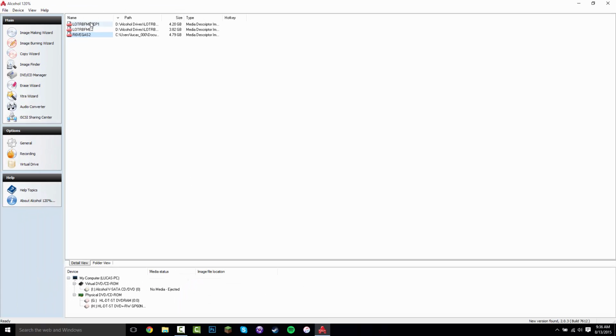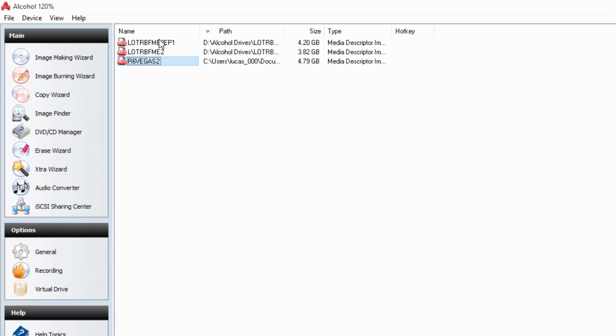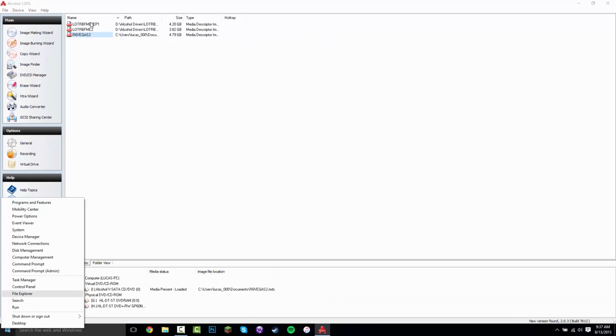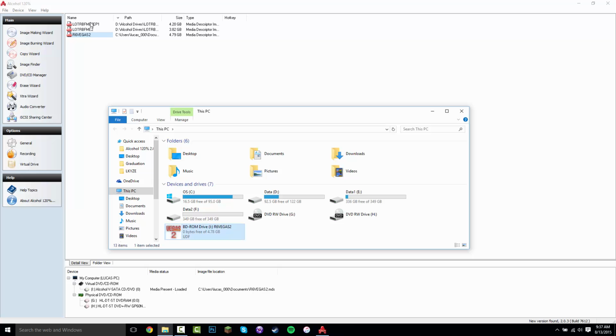Okay, so once it's done, the file is going to appear here. As you can see, R6 Vegas. And now it's just a matter of mounting the file, the thing you just made, to the drive we made here. So you just want to right click on that file, mount on device, and once you have done that, it's going to appear here. If we go to File Explorer, as you can see, it's here, and the disk is actually ejected. So that's how you know it works.